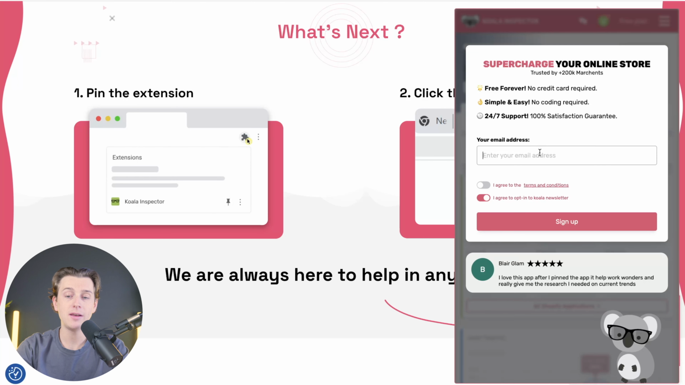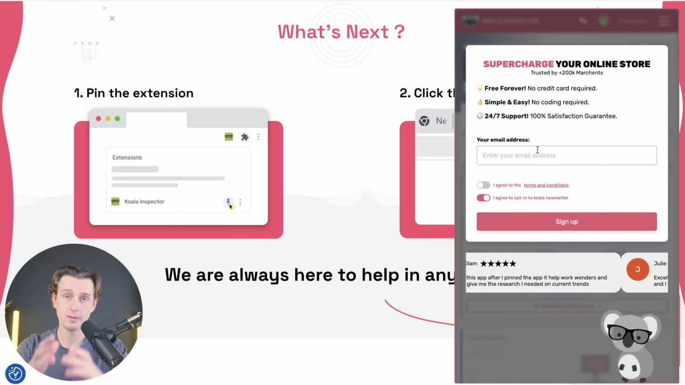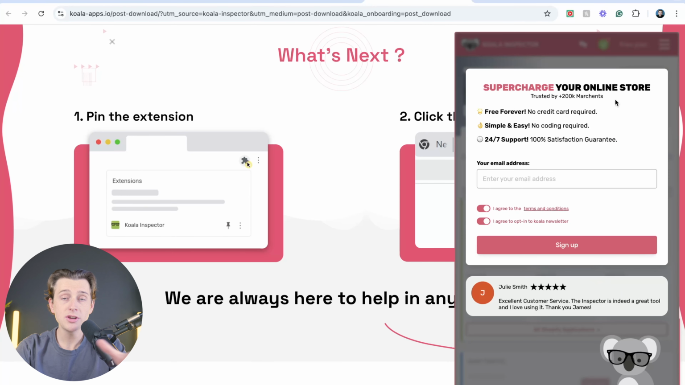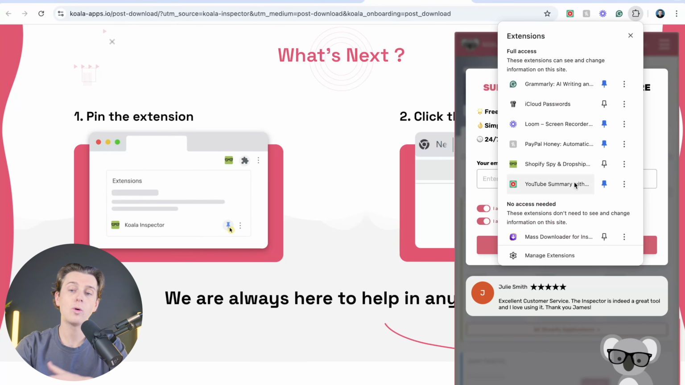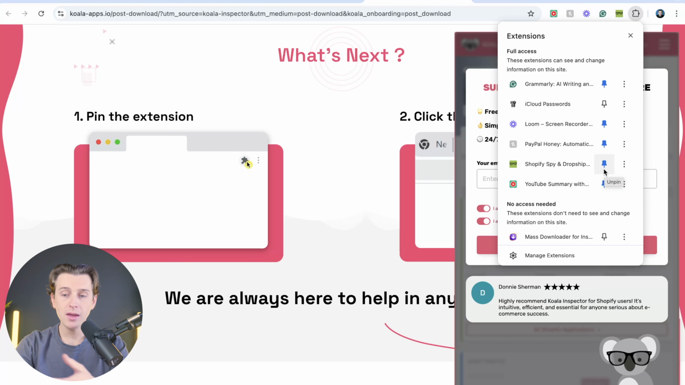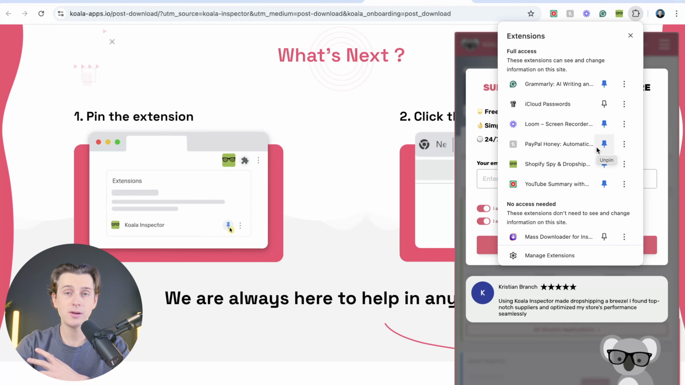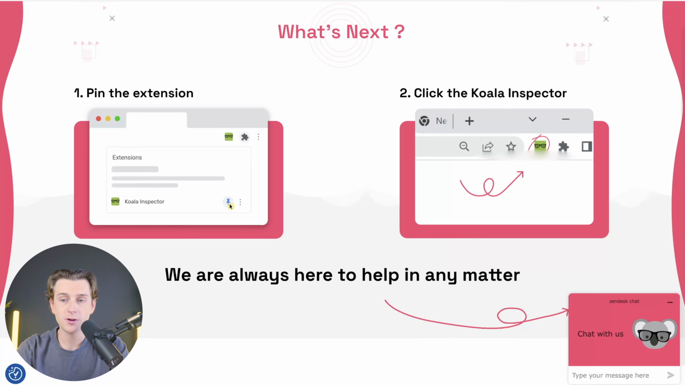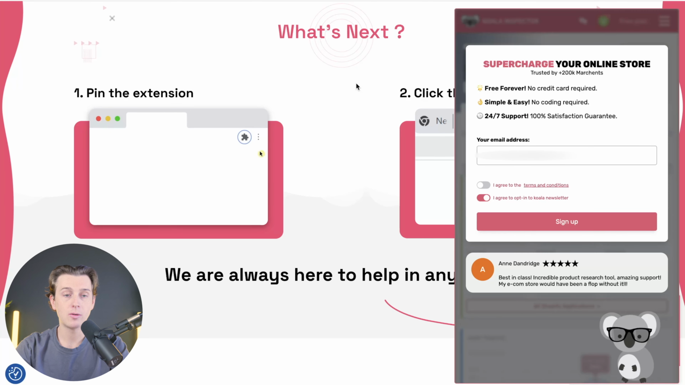The next big thing is entering our email address so that we can log in properly and make sure we get access to all of its features. Also, just as a quick note, make sure to go up to your extensions on Google or whatever browser you're using and pin this to your search bar. That way you can easily access it and make changes to it whenever you might need to. Once it's pinned, go ahead and log into Koala Inspector.